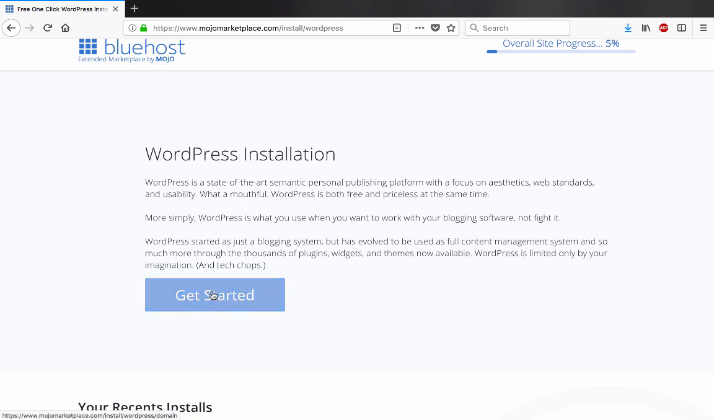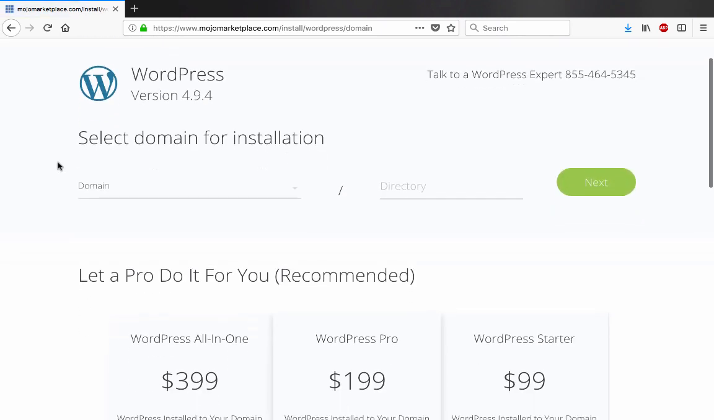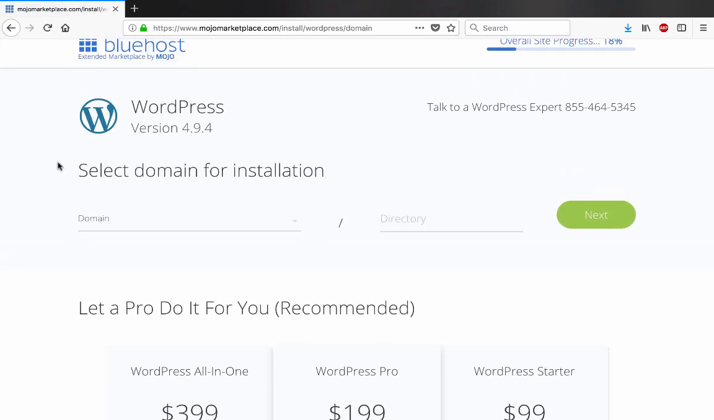Press get started. So next step is to simply select your domain name from the drop-down menu and leave the directory blank. And press the next button.